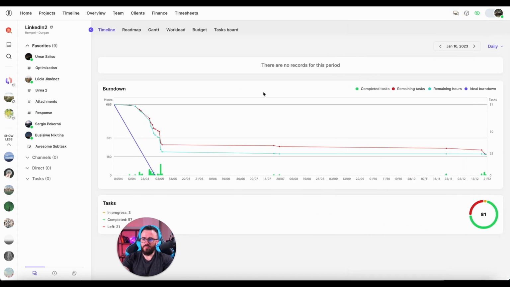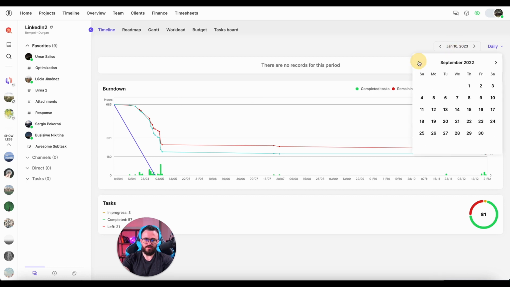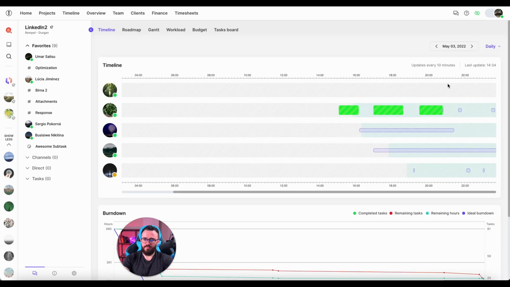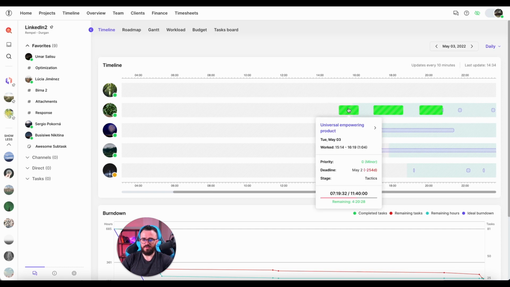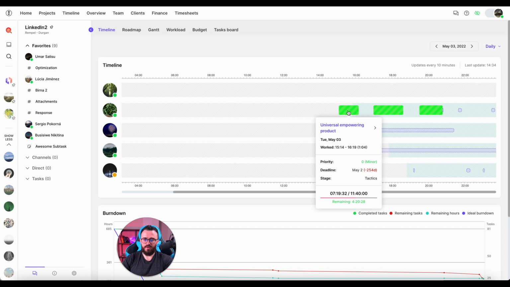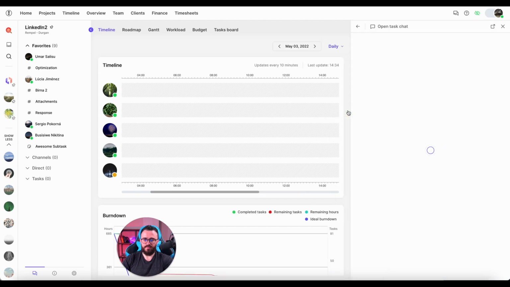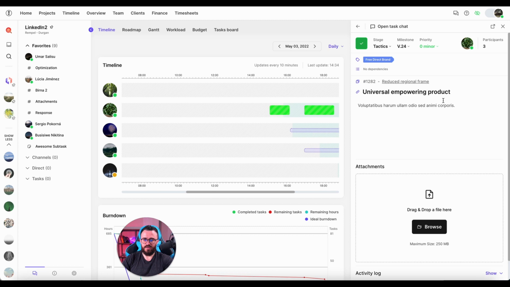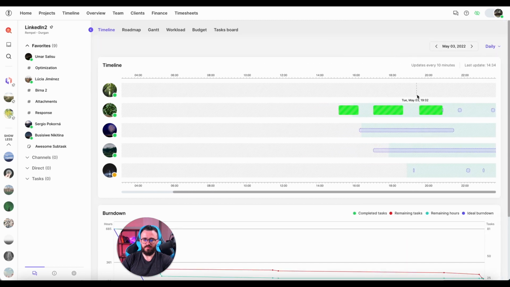So I'm now in a more data filled workspace where I can see some interesting information. So I'm selecting the method. I know that we have data for this time, and the timeline, when someone worked in the organization, will fill up automatically. In this case, Marta Ramirez worked on the method on the task Universal Empowering Product. If I click on it, I can see it on the side panel here, which is pretty convenient.